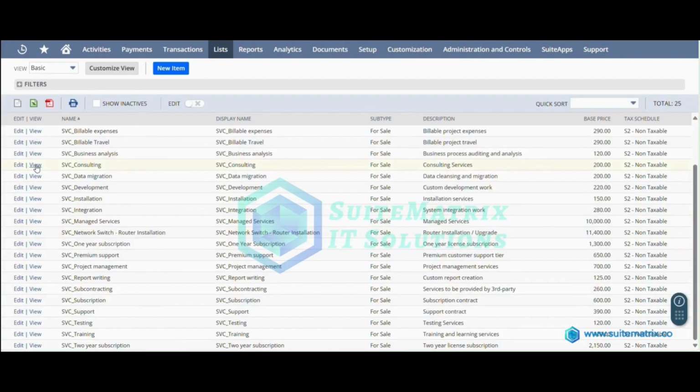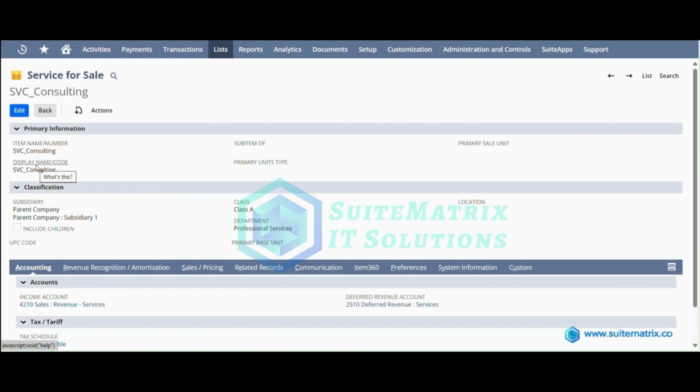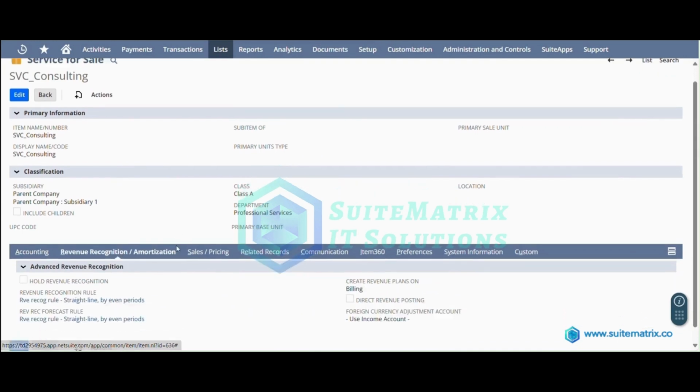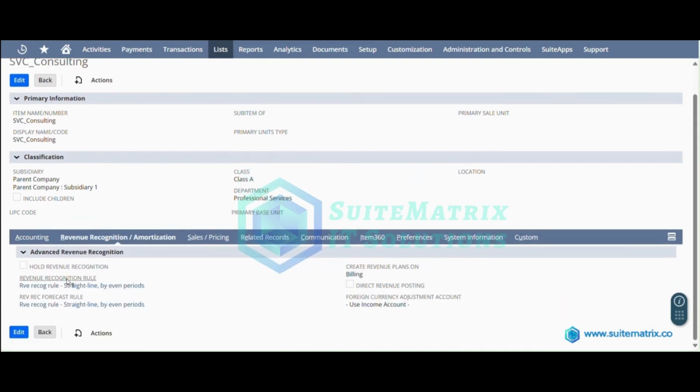Select the item that needs revenue recognition setup. Under the Revenue Recognition and Amortization subtab, hold Revenue Recognition. Check if revenue is held until a specific milestone is met. Create revenue plans on billing. Auto-generates revenue plans on invoicing. Foreign currency adjustment account. Adjusts for currency fluctuations. Enable checkboxes based on requirements and click Save.